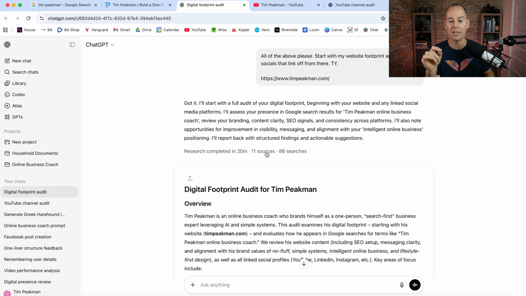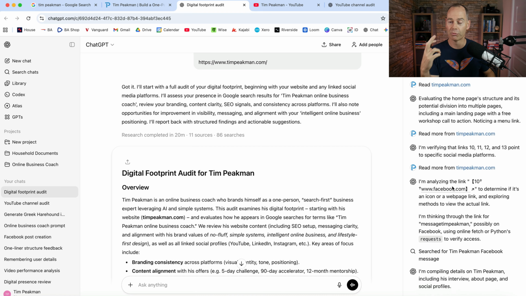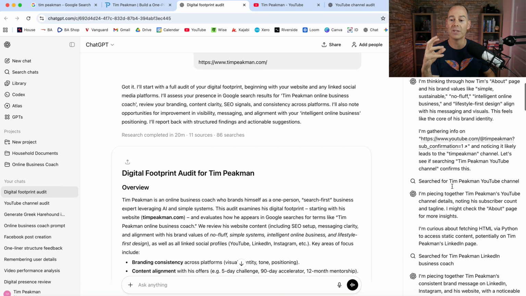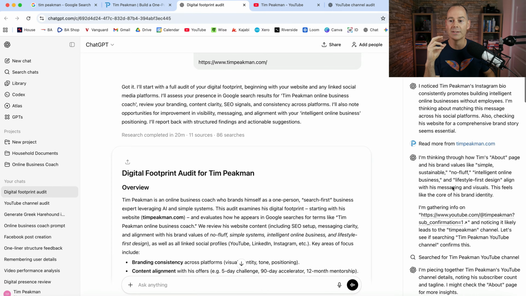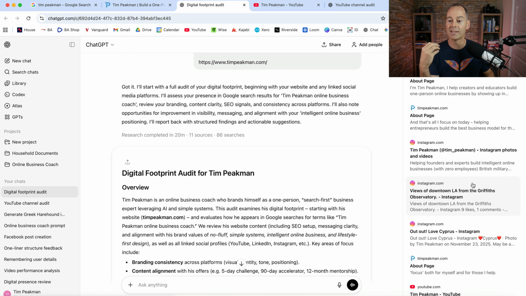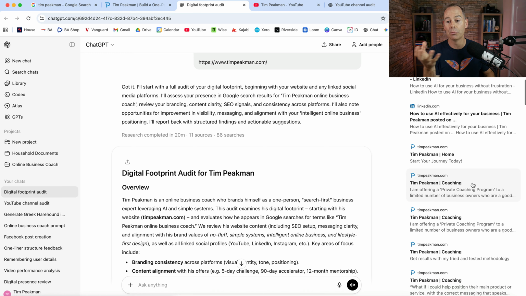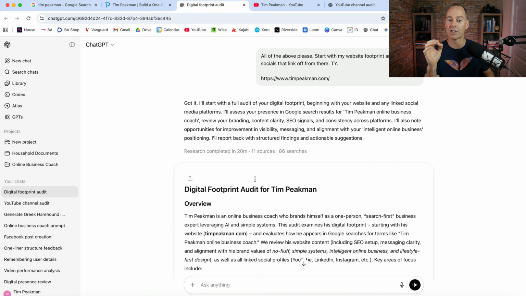If you're curious about this, you can click on this and it's going to tell you in the right-hand sidebar, audit of Tim Peakman's digital footprint. It is really interesting where this is pulling it from. These are all the activities that this one prompt or double prompt has requested from ChatGPT Deep Research, and then 11 sources. So you can see where this is actually pulling it from, and it is pulling from the correct sources. So I know that it's doing its research in the right way.